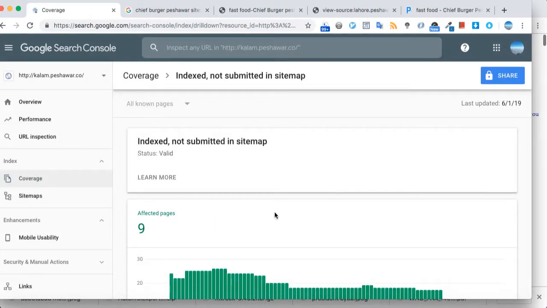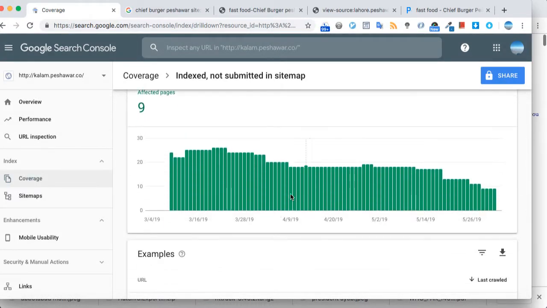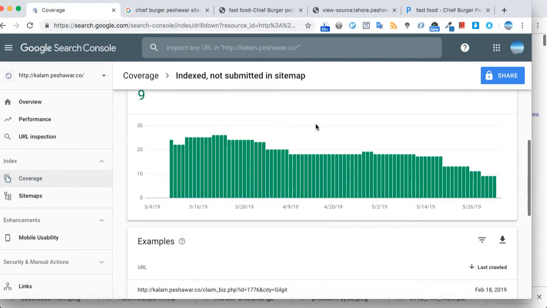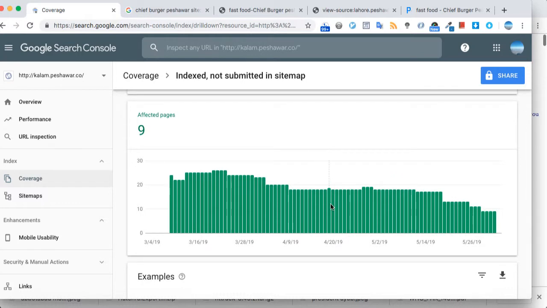So right now there are only 9 valid pages, and the problem that I want to show you is that at this stage you can see that April 19th was 18, and here it was 18, then it went down to 13, then 11, and then it's only 9 pages, and here was 25.